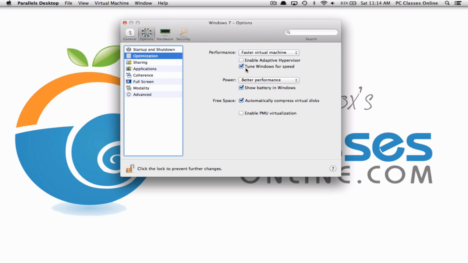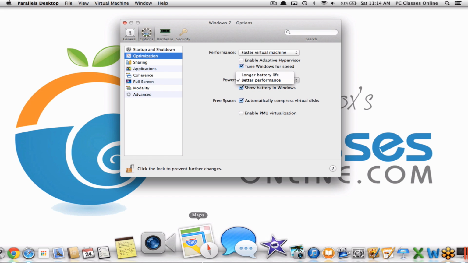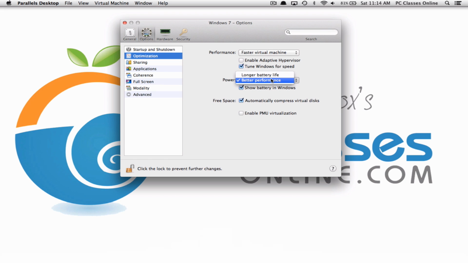Also, I have this checkbox checked for Tune Windows for Speed. For power, now you're only going to see this option here if you are on a laptop. You can choose for either better performance or longer battery life. Again, that's just going to overall affect the speed. Usually when I'm working on Parallels, I do have my computer plugged in, so I tend to choose better performance.